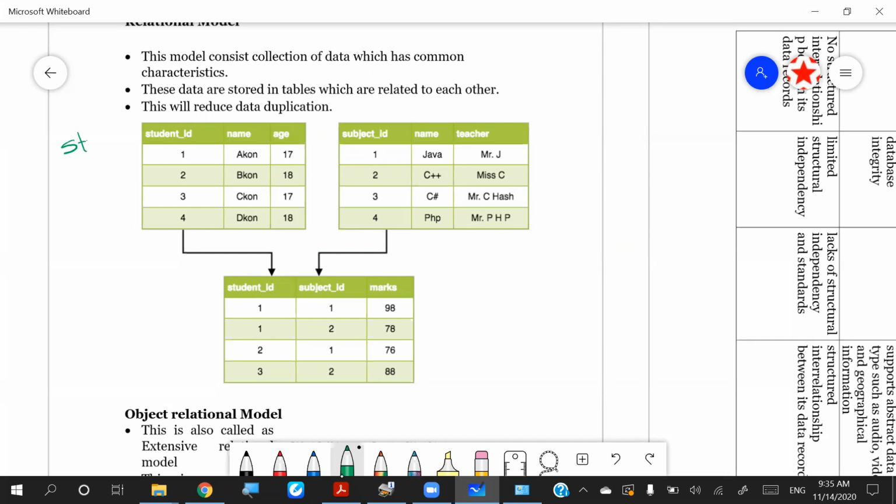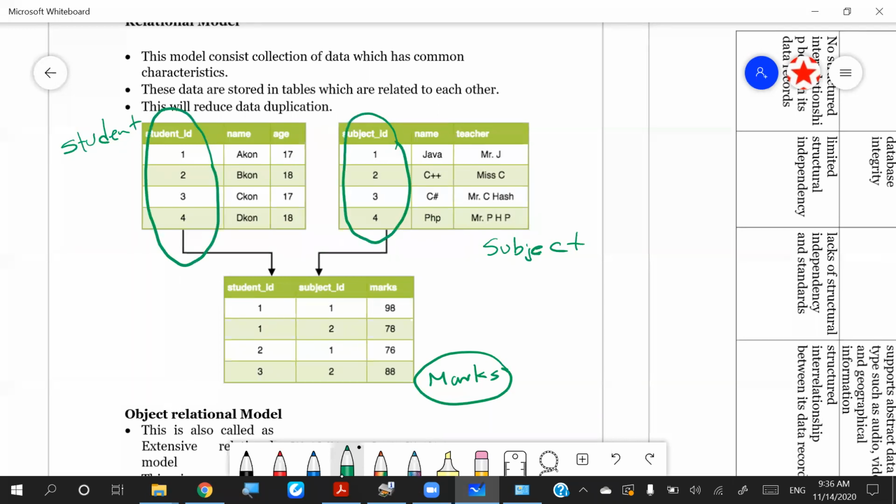This is the student table, which has the student details. This is the subject table, which has the subject details, right? And this is going to be the marks table, with the marks obtained for the subject by the particular student, right? So it is in a separate table. They will have the relationship using these primary keys. So we are going to talk about these things along the lesson.